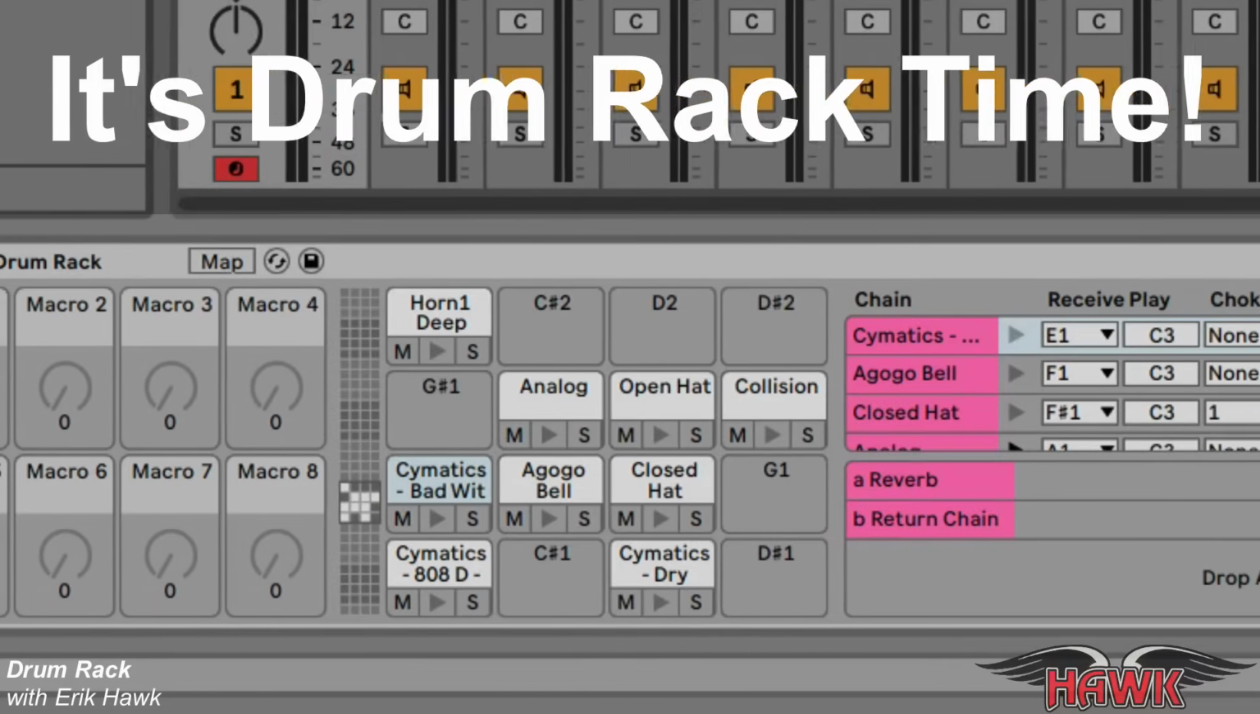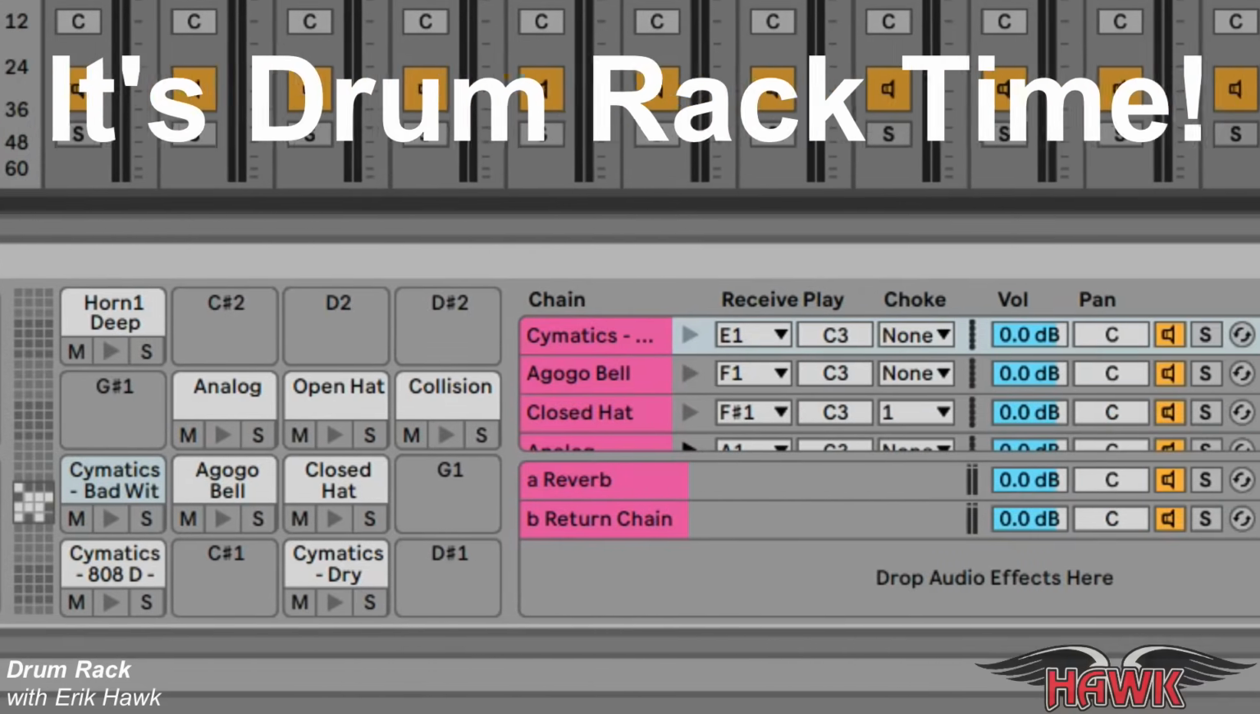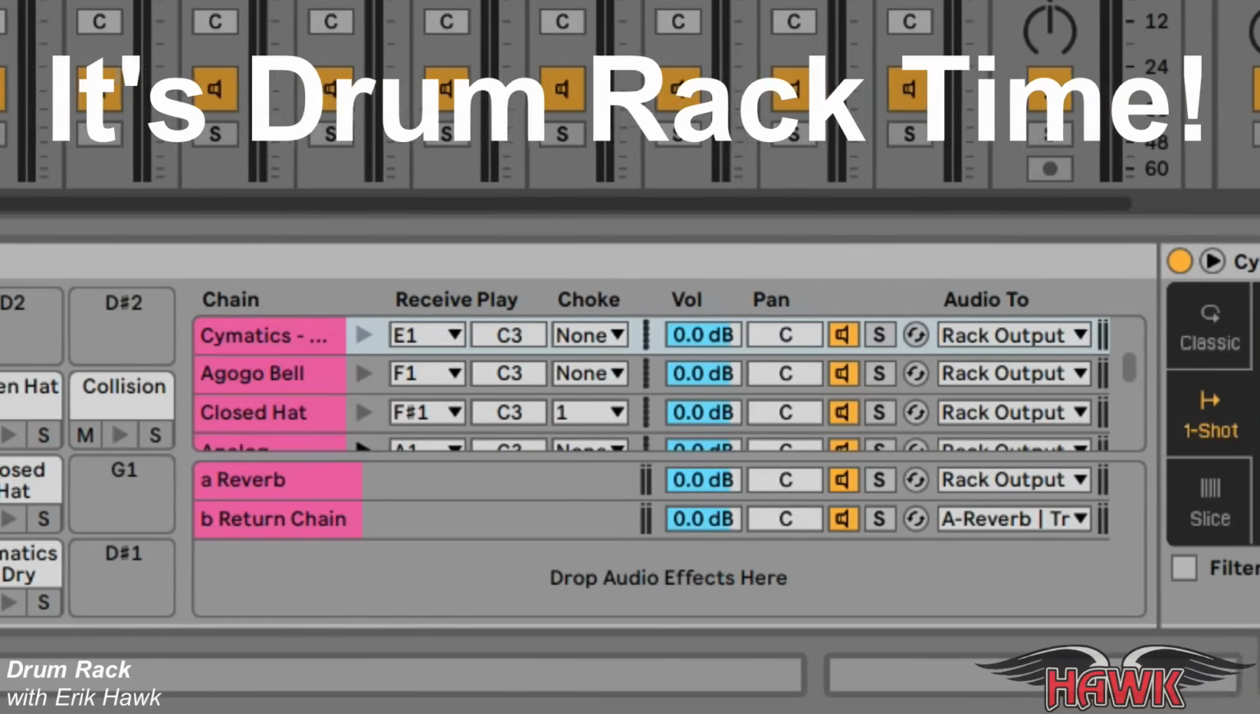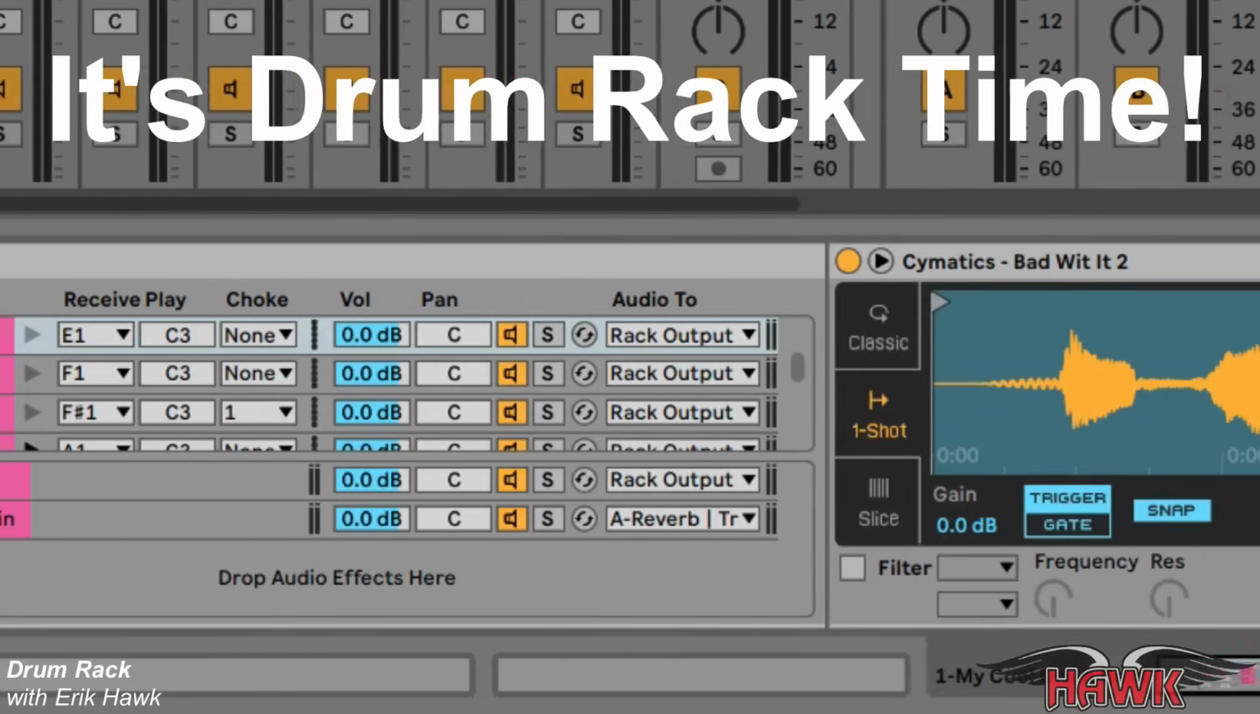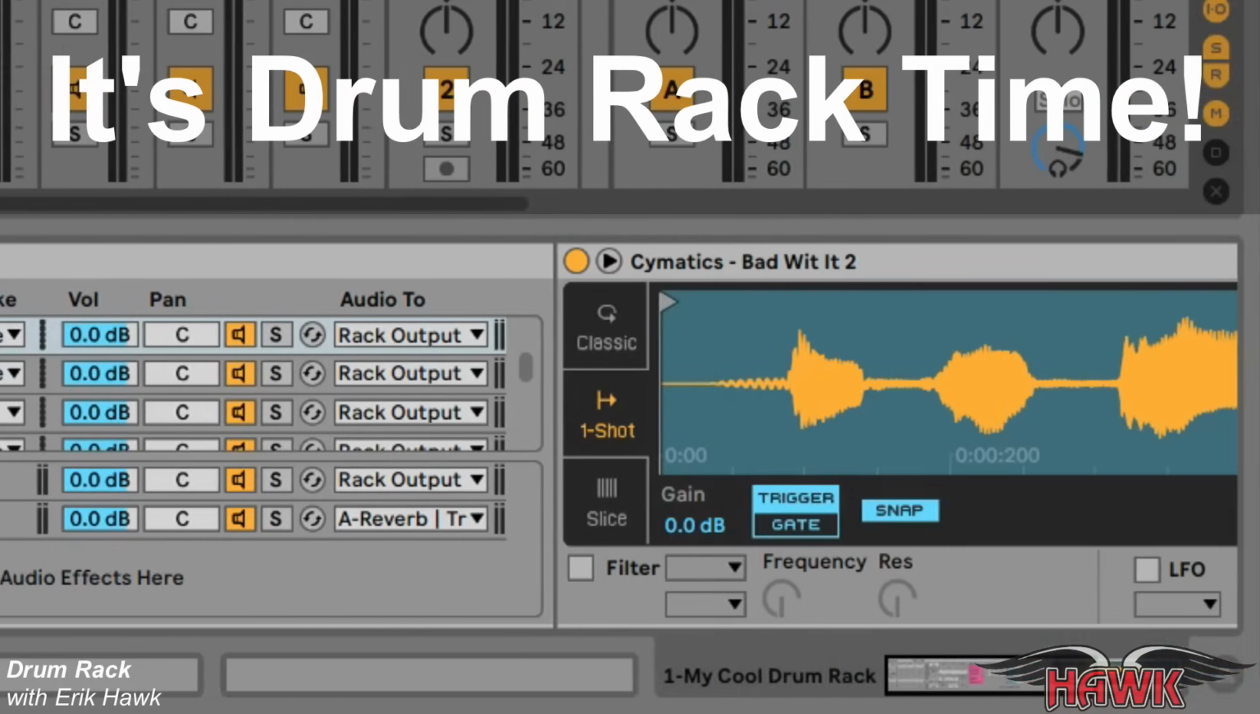It's drum rack time! Ableton Live's drum rack is an incredibly easy to use and flexible virtual drum instrument. Let's take a closer look.